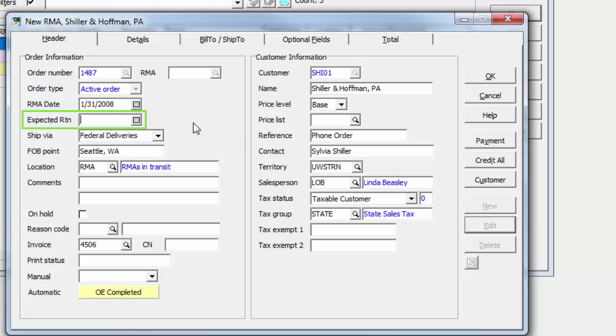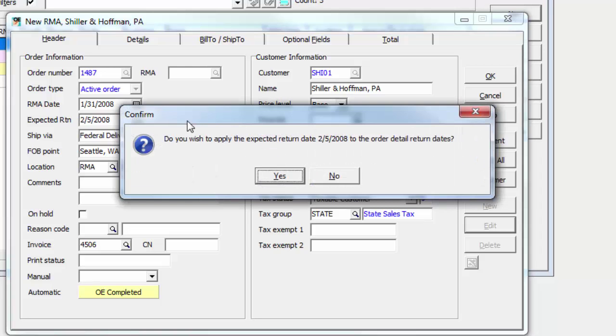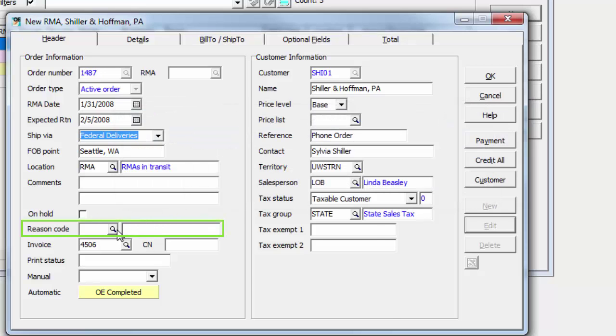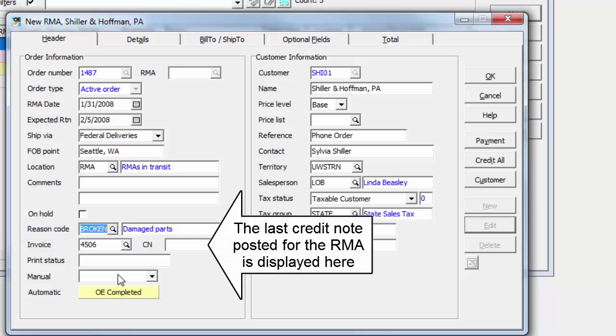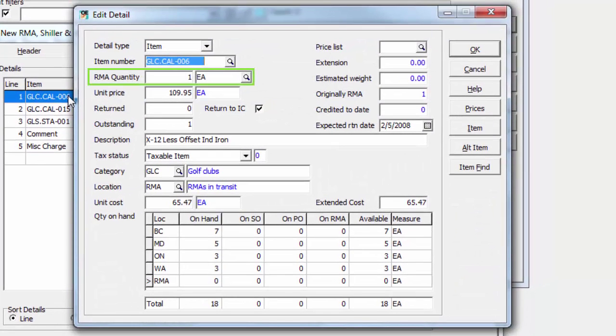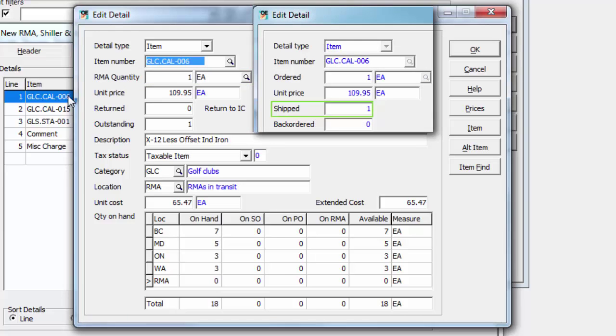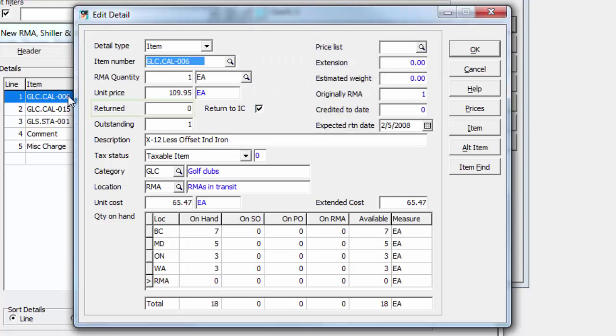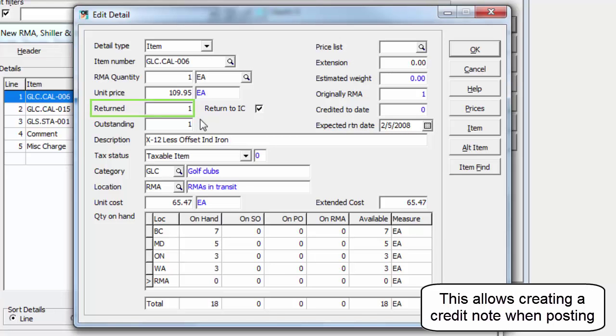If desired, enter the expected return date, which can optionally propagate to all item details, or edit individual item return dates as needed. A reason code may be entered to indicate the purpose of the RMA for customized reporting. On the Details tab, items or other detail types may be added or edited or deleted, and for each item, an RMA quantity that will be returned is required, which comes from the quantity shipped of the invoice. And if applicable, enter the quantity of items already returned.